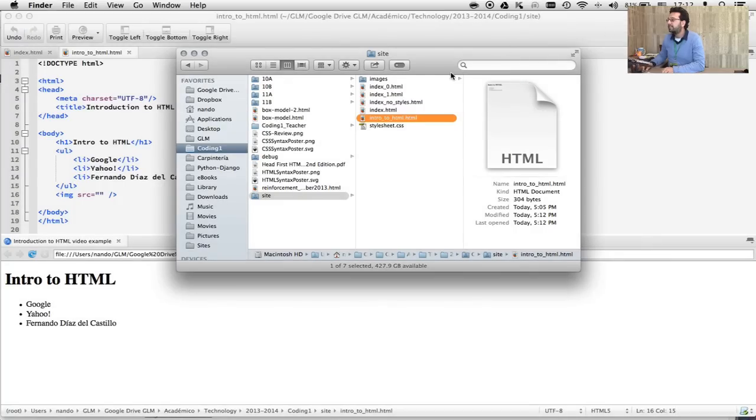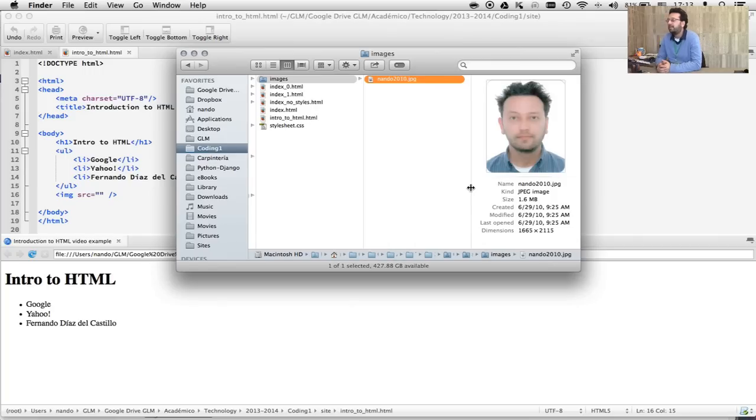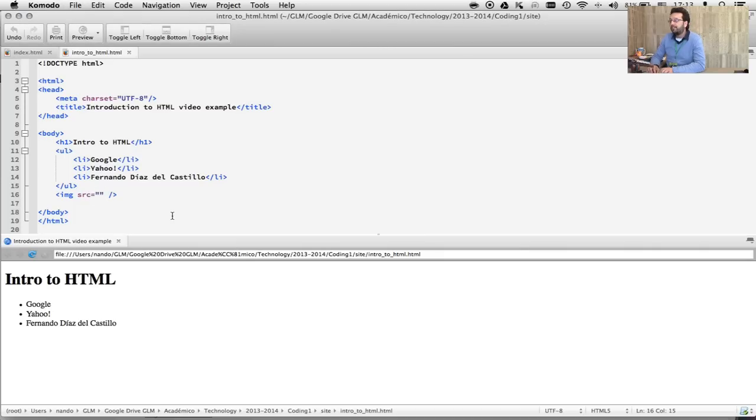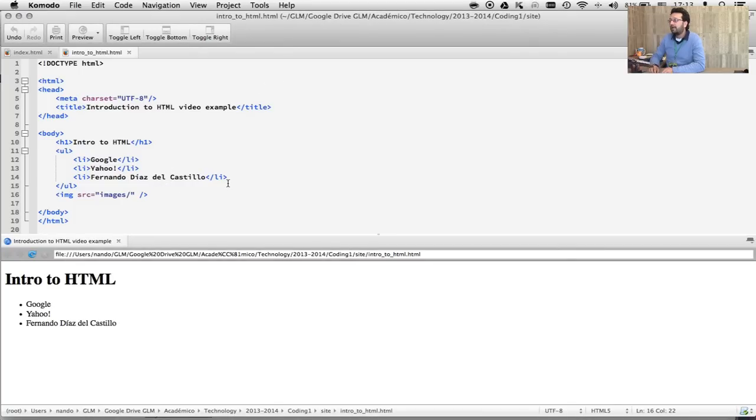Inside that folder, I've got an image. That image is called nando2010.jpg. It's this wonderful picture of me in 2010 without my glasses on and before I had a beard. I'm going to use that image. To add it, so since my page is here, the path, the URL to that image will be images, to tell it needs to go here into this folder, slash nando.jpg.